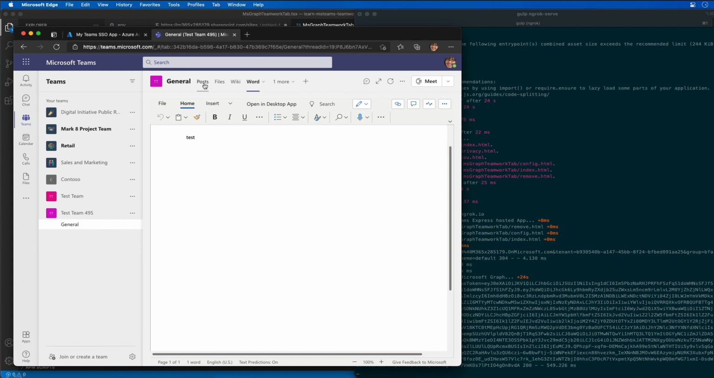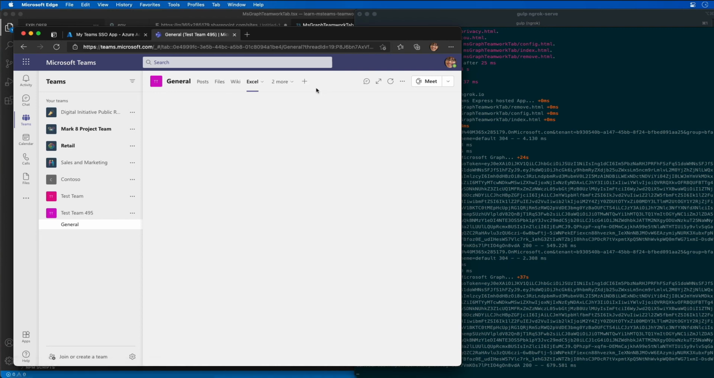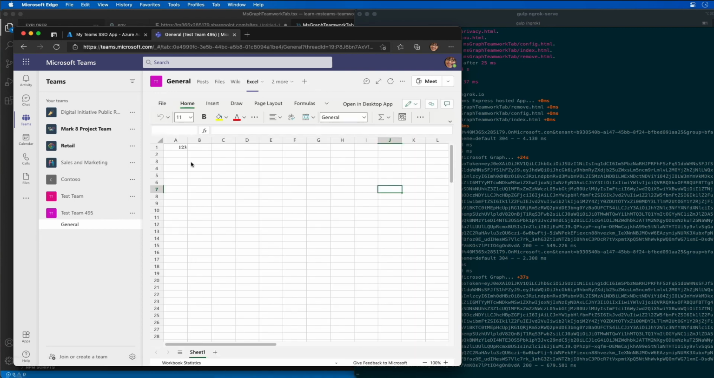And I can do the same thing with Excel. If I come over here to the list of tabs, you can see I have my Excel tab now. And we can see the Excel document, our workbook that we had created.